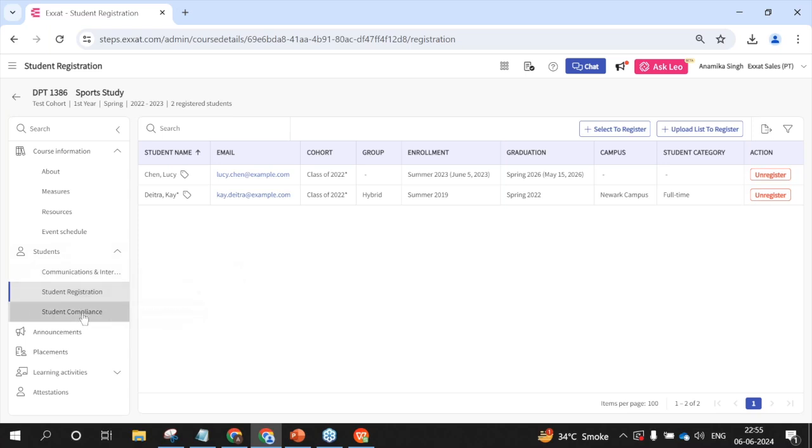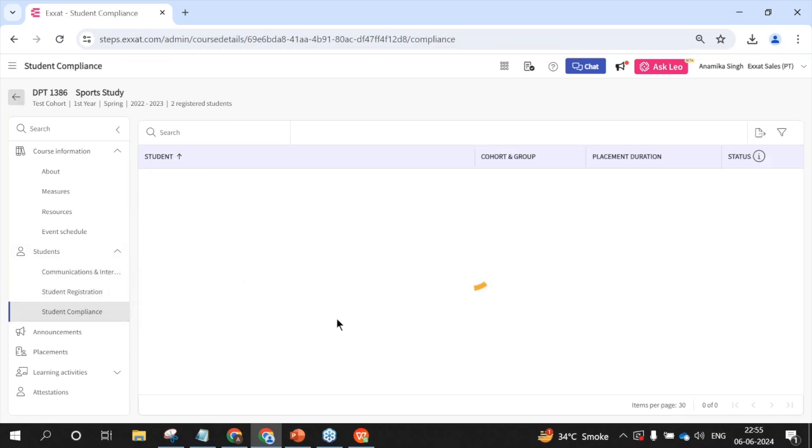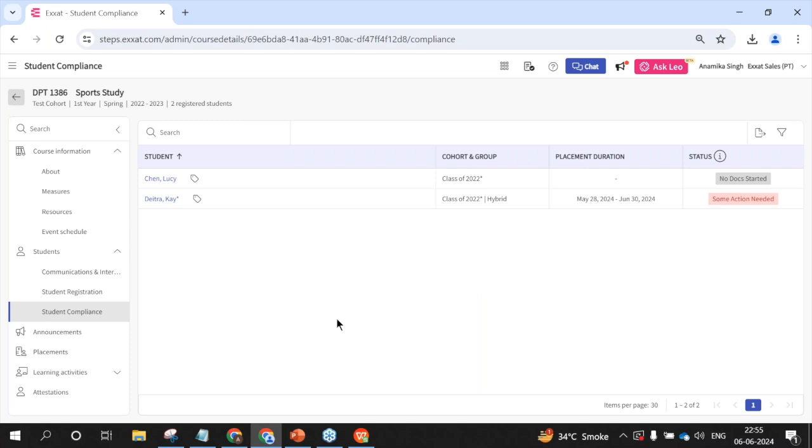Next we have compliance. Under student compliance, this will only show you the list of students who are registered for this course, and you will be able to see their compliance status. You will be able to see if they're compliant or not, if there are documents that need attention, if everything is good to go, or if they haven't uploaded any document. Any student registered for this course will be visible here.